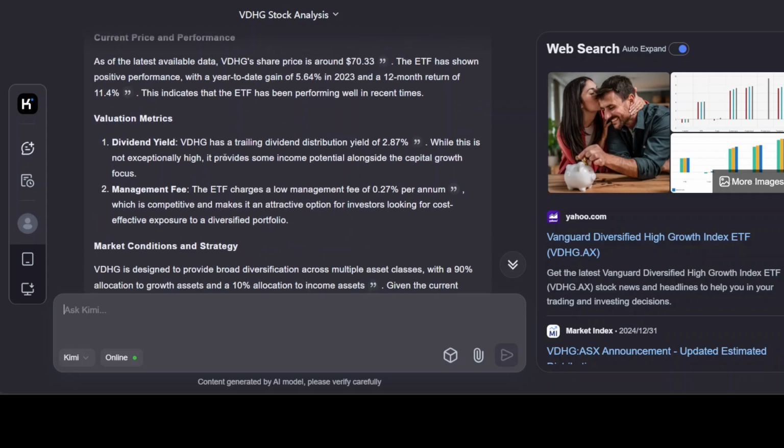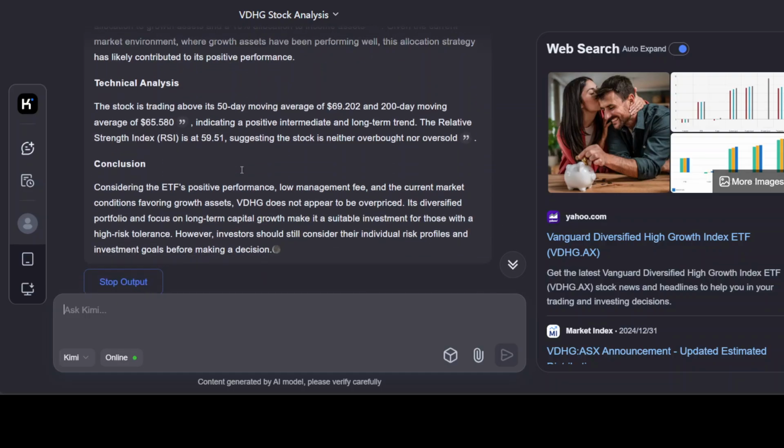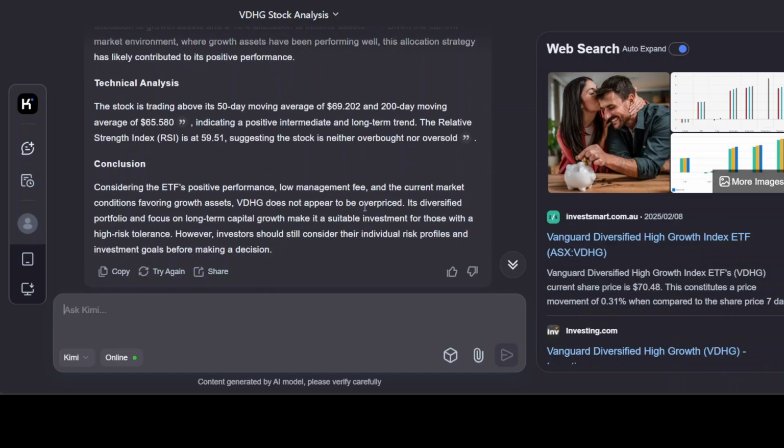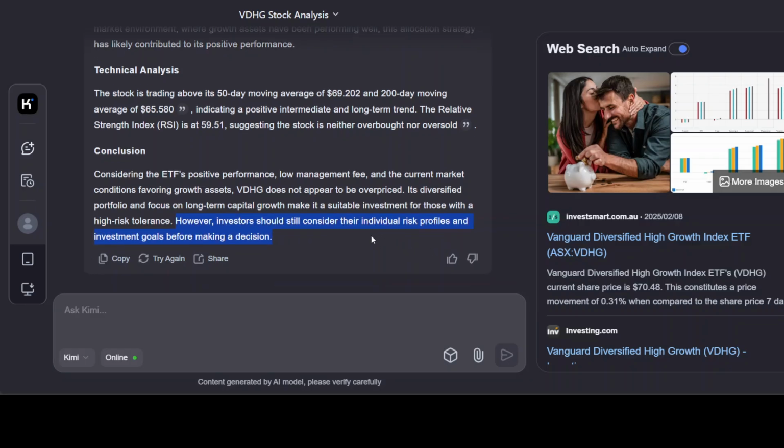It says positive performance, and then scroll down all that stuff. It says it does not appear to be overpriced, and then, this is a good one. I think everyone should remember that. So looks pretty good, you see. It has done wonderfully well.